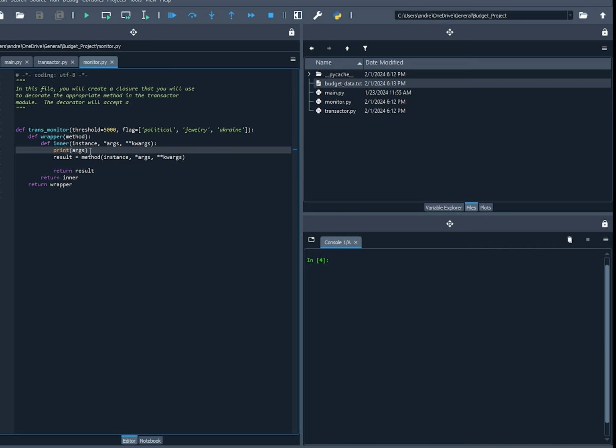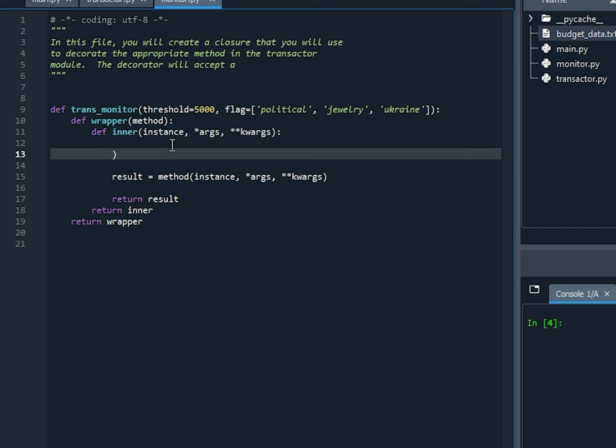Okay. So what I'm going to do here is, instead of printing args, let's give ourselves a little space here. Let's go ahead and set the variables that we need: the amount, the description of the transaction, and the transaction type.